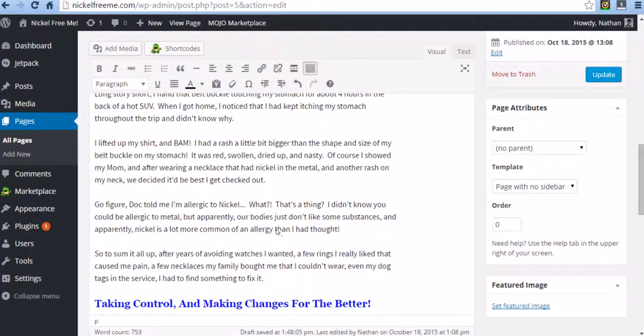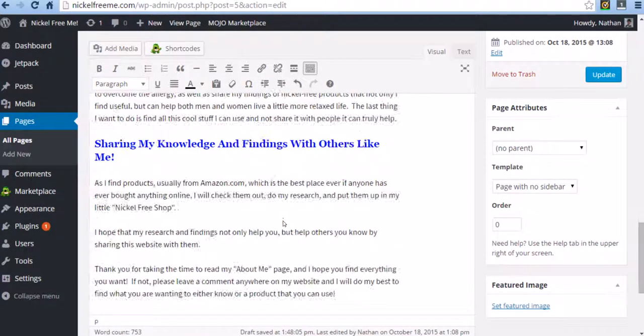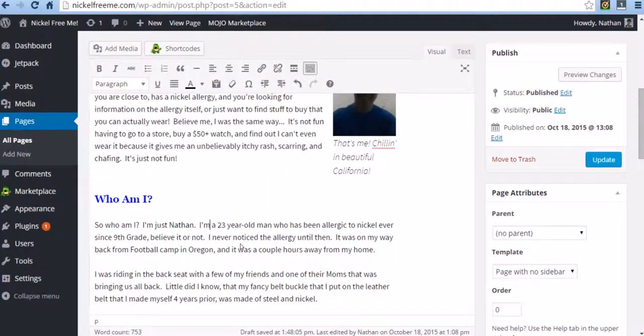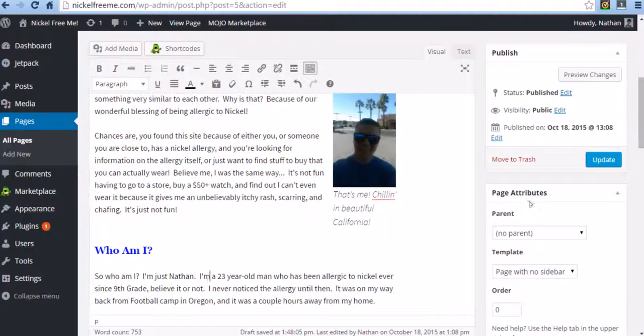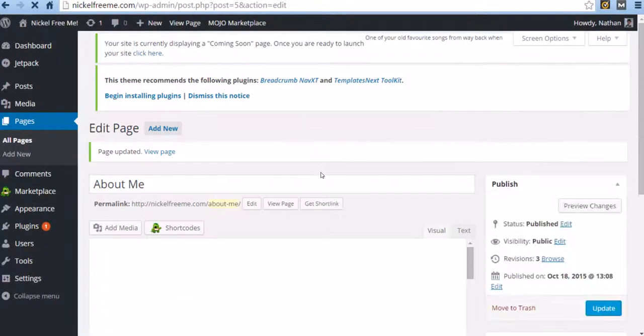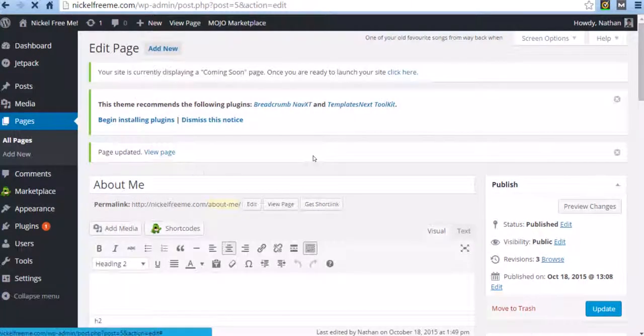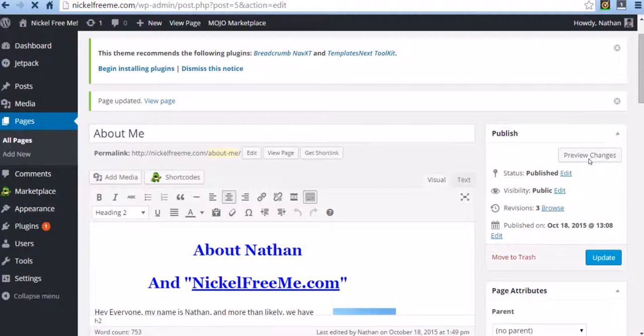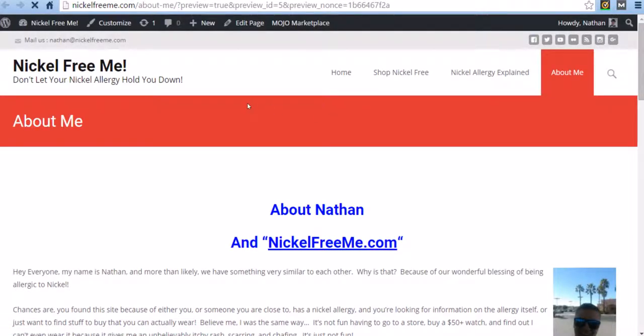So this right here is just a breakdown of how to do a menu, set your pages up, and then write out your About Me page. I'm going to say no slider, update, and then we'll go ahead and check this out. So right here you can hit preview changes. It's going to open you up in a new tab. And boom.